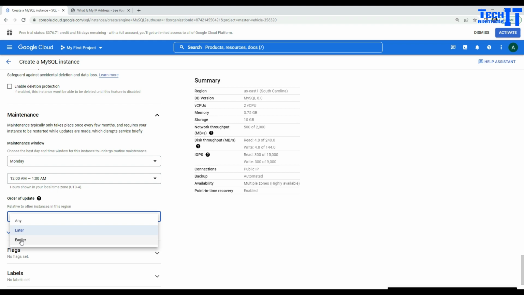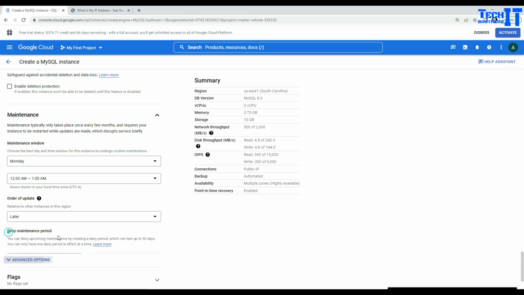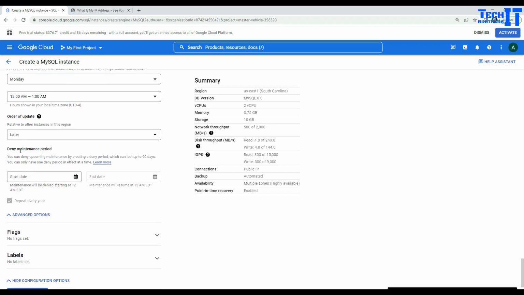Because if you have the test environment, maybe you can do earlier. So if they do maintenance windows, they perform some patching and all those kind of things, and do the maintenance, then earlier is fine. You can have this on your test environment and let it go through and see if this creates any problem. Otherwise for production you can always go for later, that's fine. Now let's go to the advanced option, and you can deny a maintenance period if you want to, from this date to this date, that's also there.